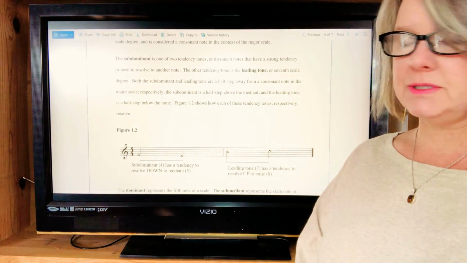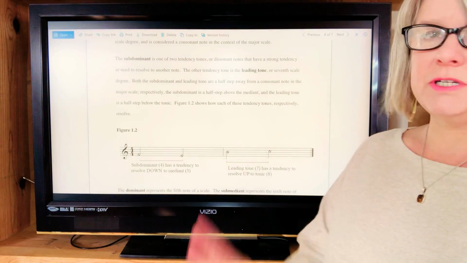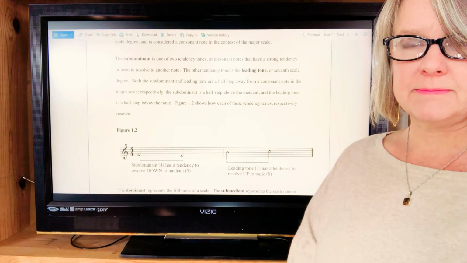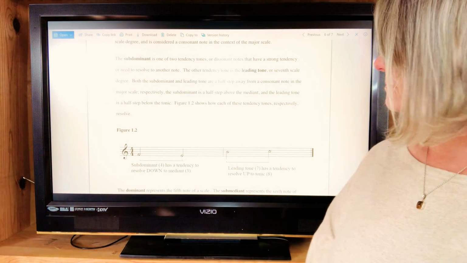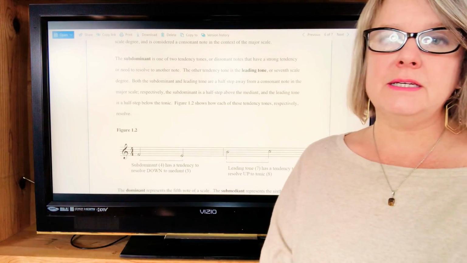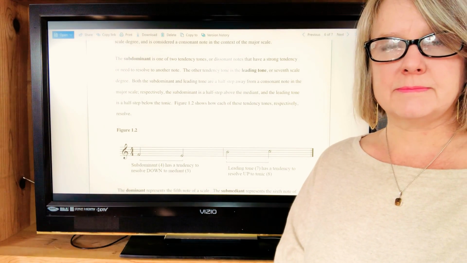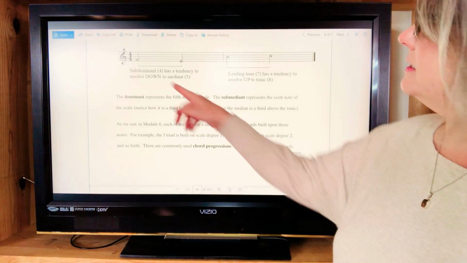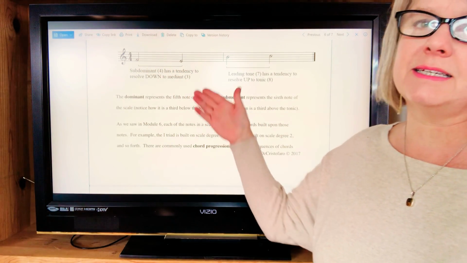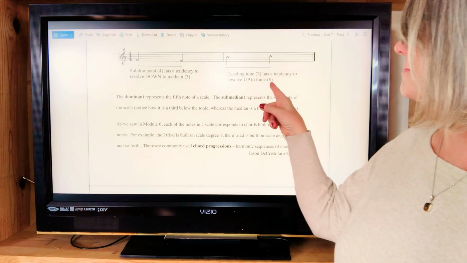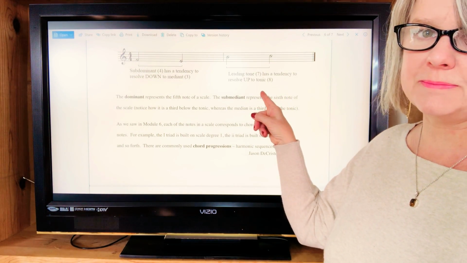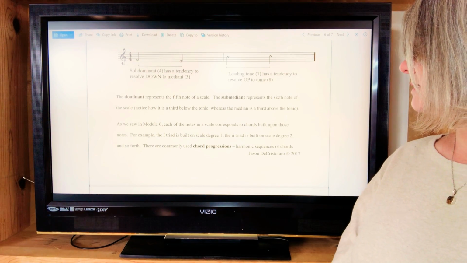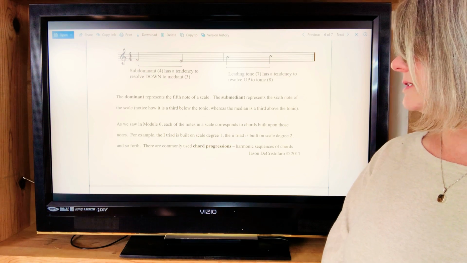So the subdominant, number 4, wants to resolve to the 3 because of that half step. And the leading tone wants to resolve to the 1. So there it is written out. It has a tendency to go down there. Tendency to go up. The dominant represents the 5th note of the scale. The submediant represents the 6th note of the scale.